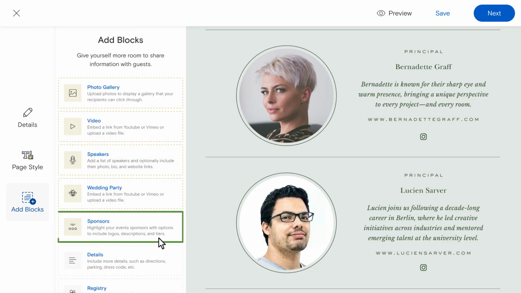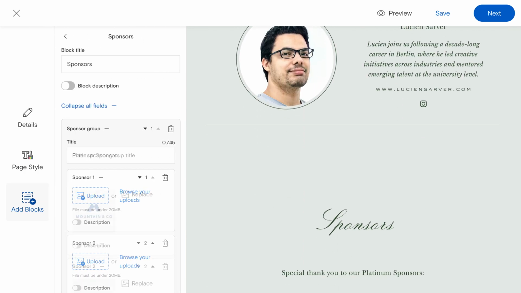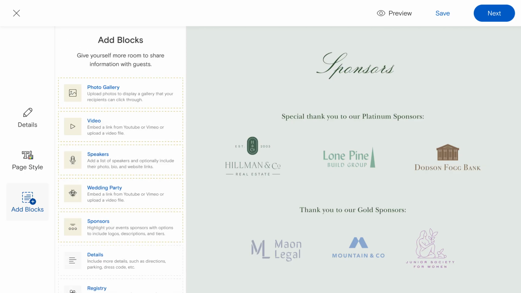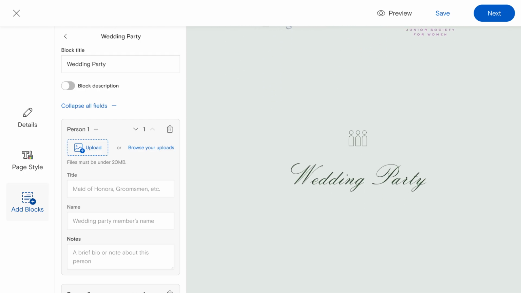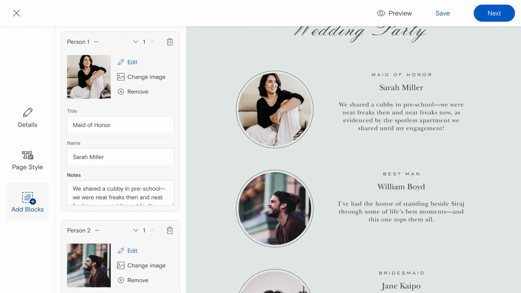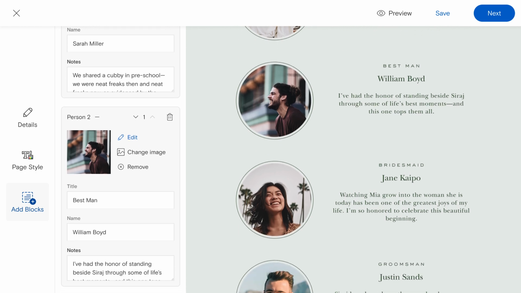Include a sponsors block to add business logos and details thanking the partners who helped to make your event possible. If you're sending out wedding invitations, add a wedding party block to introduce guests to members of the wedding party. Add their names, roles, photos, and any additional notes you want to share.